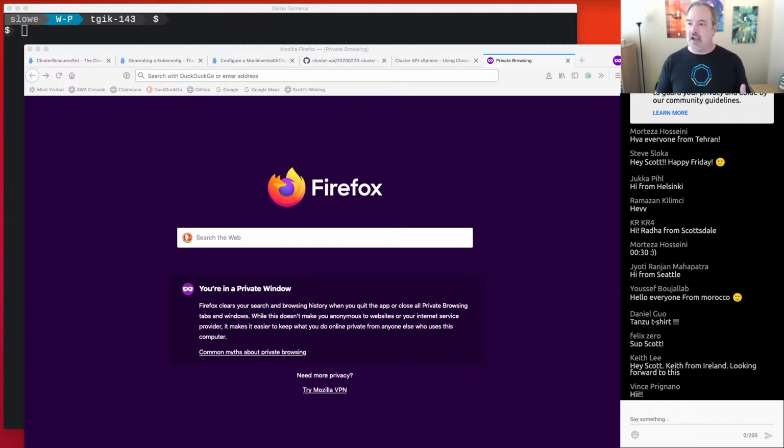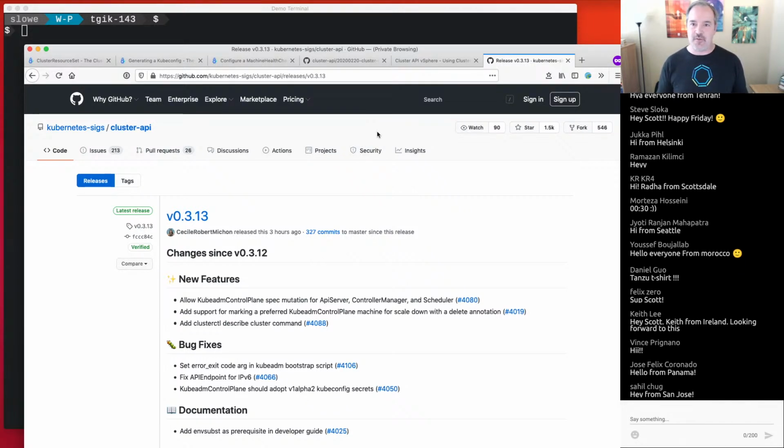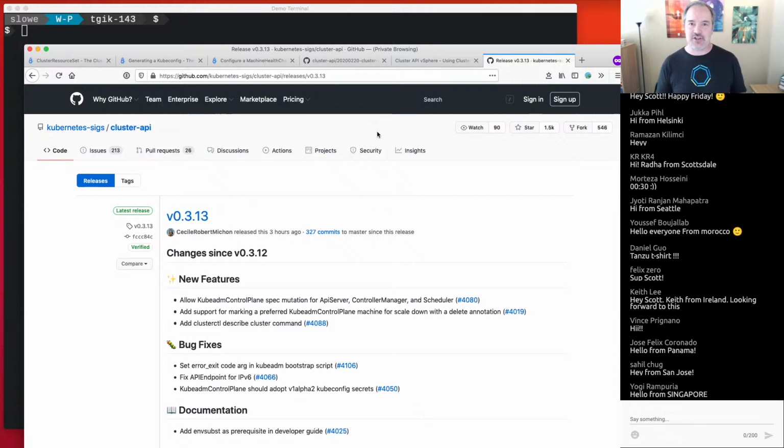We have new releases of Cluster API and the Cluster API provider for AWS that just happened earlier today. Cluster API got released to 0.3.13, mostly bug fixes and a few new features. One really cool feature that I'm going to show you later is this clusterctl describe cluster command, which is super cool. I love that new command. I told some of the other developers in one of the Slack channels that I love it. I think you're really going to like it if you've worked with Cluster API at all. This is a great way to get the status of the cluster. We're going to look at that in just a moment.